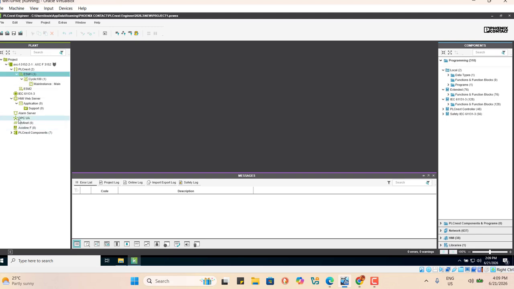Okay, here it has OPC-UA. That's it. Here is components. Okay, this is all. Today we just talk about how to download and install this software. Okay, thank you very much.